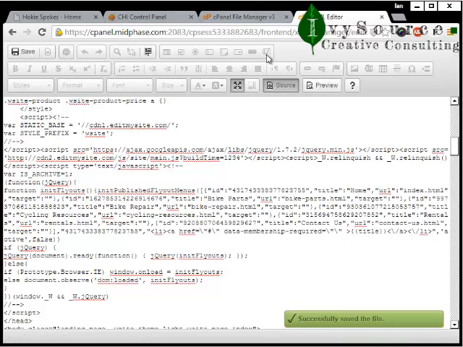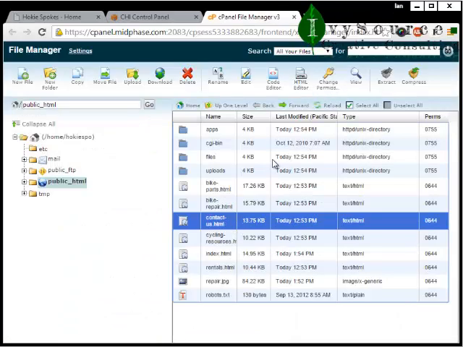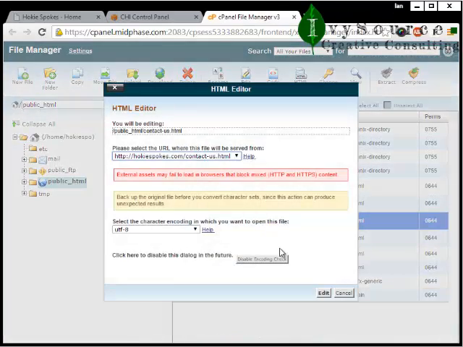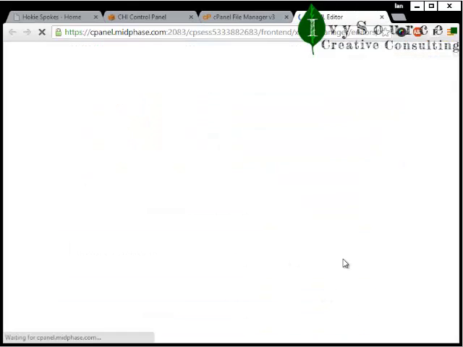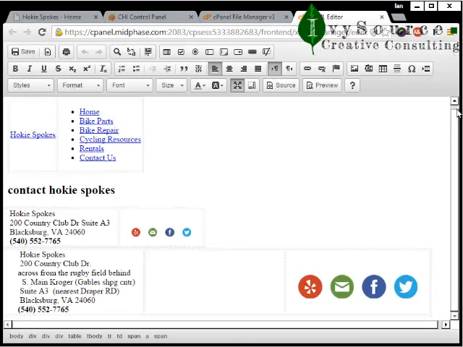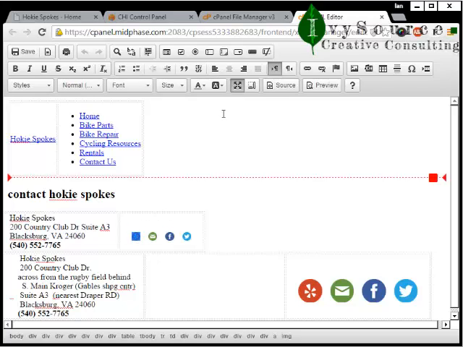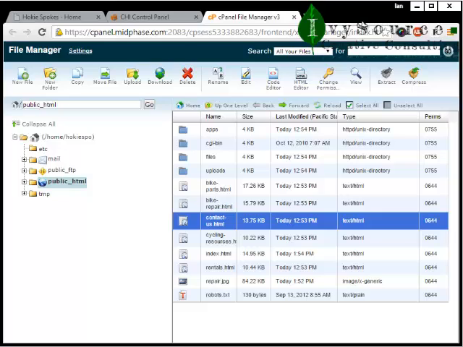So click save. So just click on any page that you want to edit, and you'll be able to make changes using the HTML editor. You can go in and back into the file manager and select any page. So it's fairly easy to use, and hopefully this tutorial is fairly straightforward.